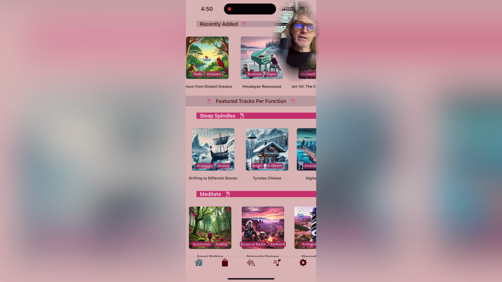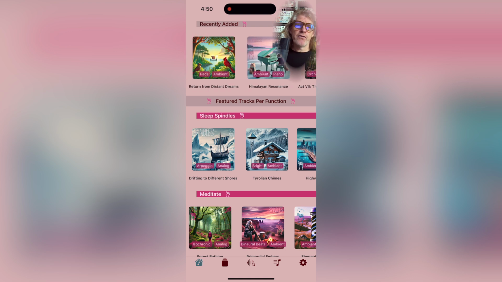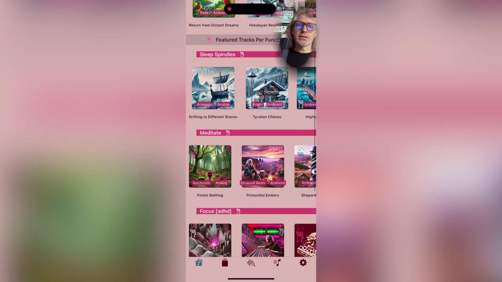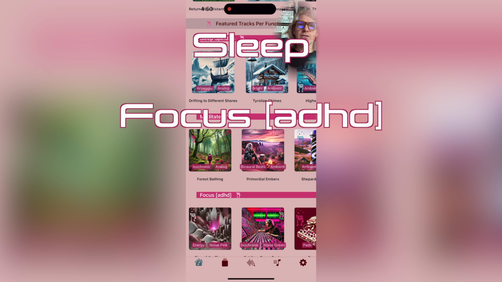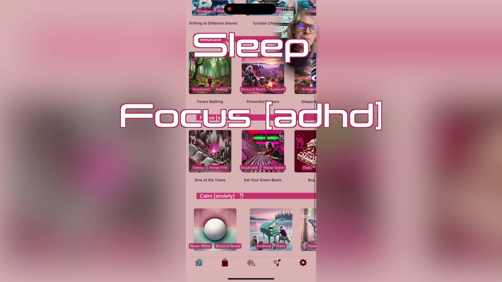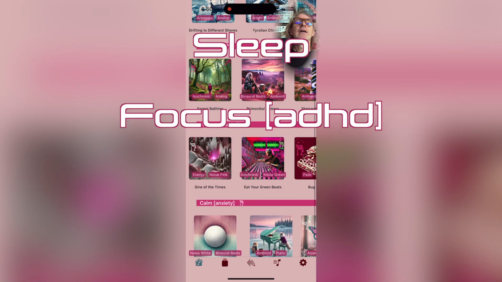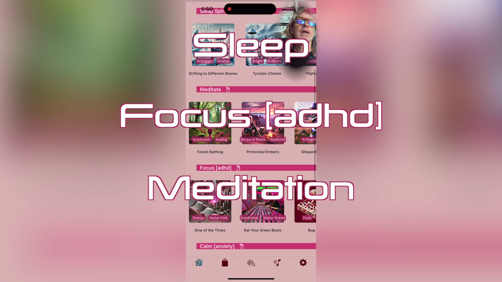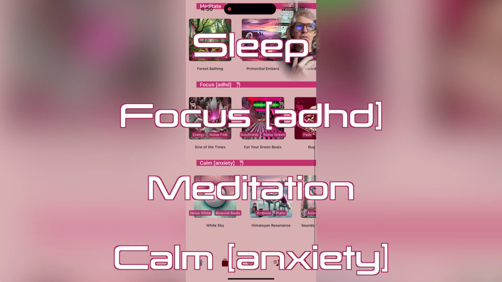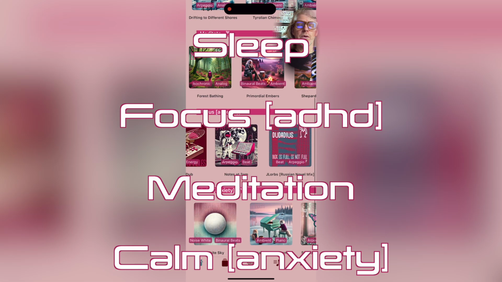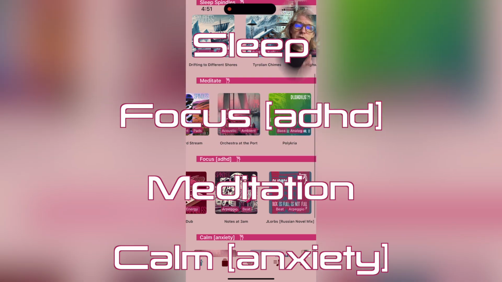At the launch of the app, I chose to focus on four main areas of therapy or function: sleep; focus, which is especially around people who are managing ADHD; meditation; and then calm, which is loosely for relaxing and especially to help ease anxiety for people who really struggle with anxiety issues. So those are the four main areas.